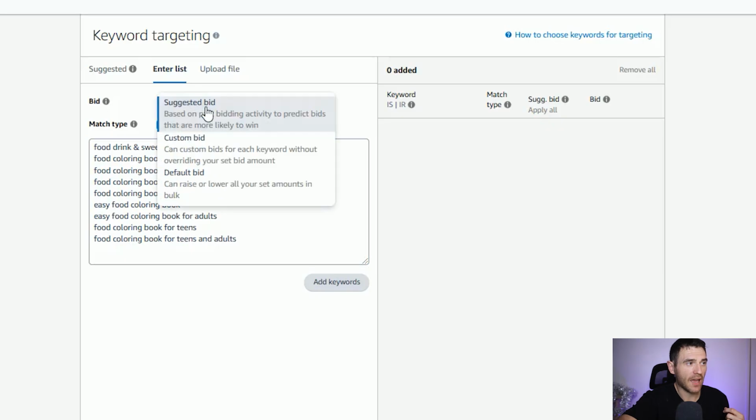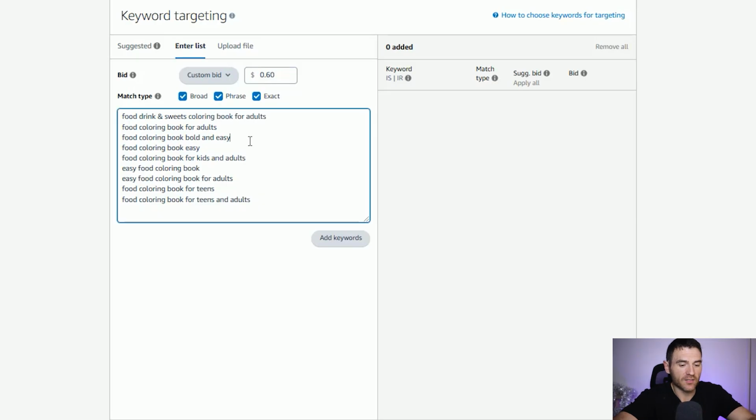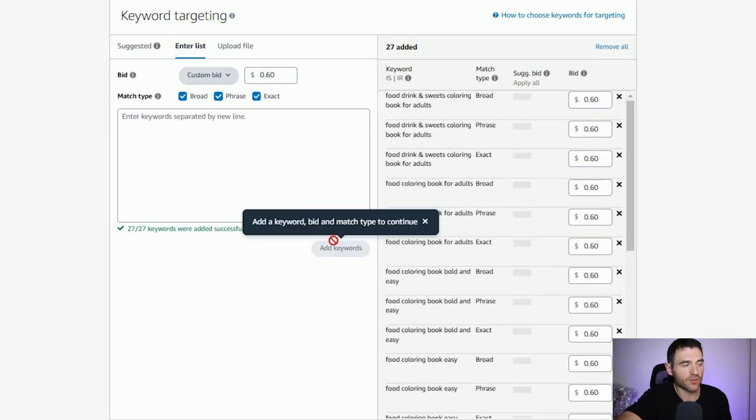So I've got a few keywords here that I want to be trying to rank for. And then what we do here is we will enter a custom bid. So one of the reasons I do this is the suggested bid might be a bit high and I like to control what I'm spending. So let's say I'm willing to spend 60 cents per click on these. I will add all of those keywords.